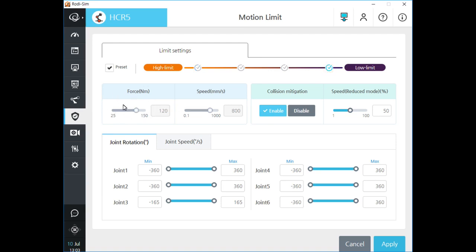The higher the limit values are, the more sensitive to collision your robot is. If you choose a value from preset list, you cannot change the force and speed value. You can change the reduced mode speed value and collision mitigation setting. Let's click the checkbox again to change the setting values manually.